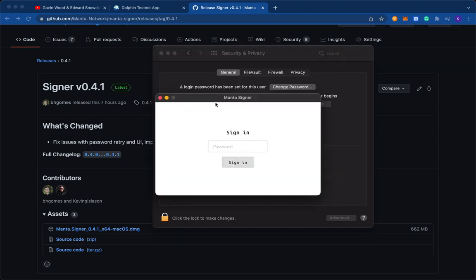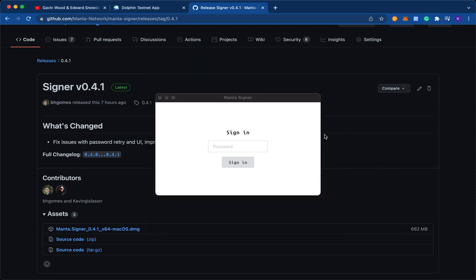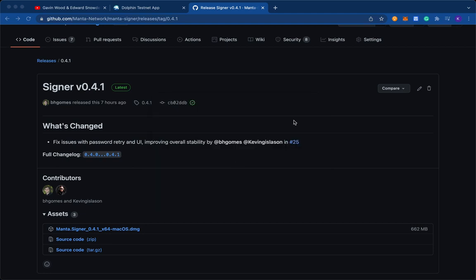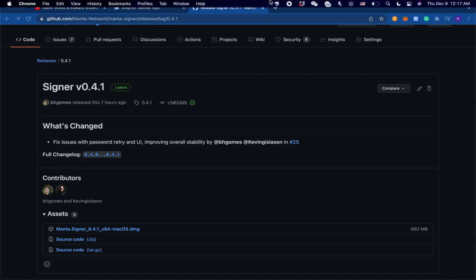All right, and once you're in the signer, it will either ask you to create a password or just sign in. Because I've already created an account, I can just sign in. Once everything's set up, then you should be able to see the Manta signer above on your taskbar.